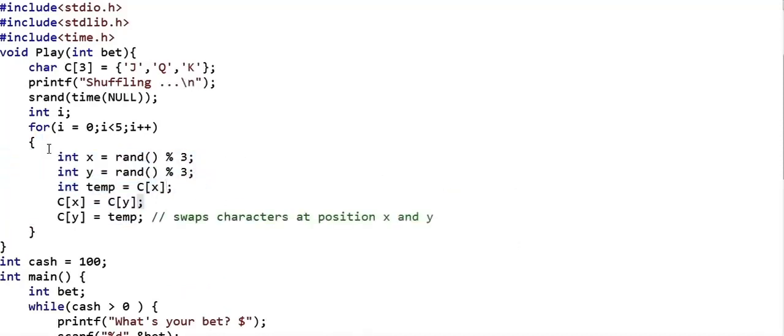So we are swapping or shuffling characters at 2 positions 5 times. Each time we are picking up 2 positions x and y randomly by making a call to the rand function and taking a modulo by 3. So this will guarantee us that x and y are between 0 and 2. Those will be valid positions. By making a call to the rand function, we will get the random numbers, but we also use srand once and pass this time NULL, the return of the time function.